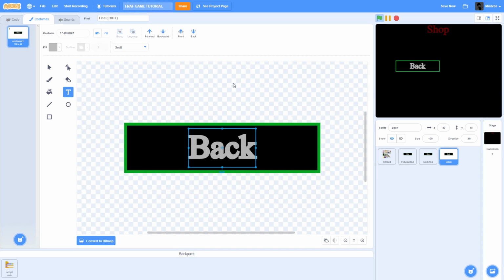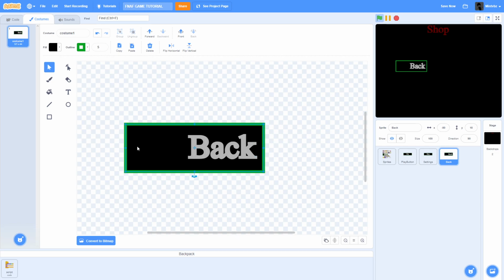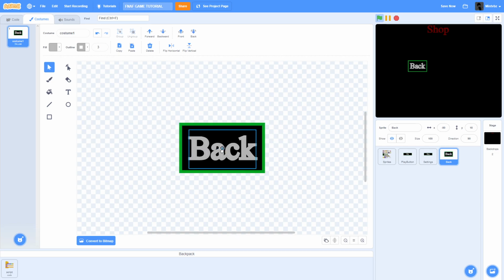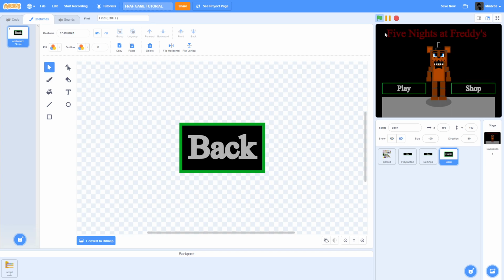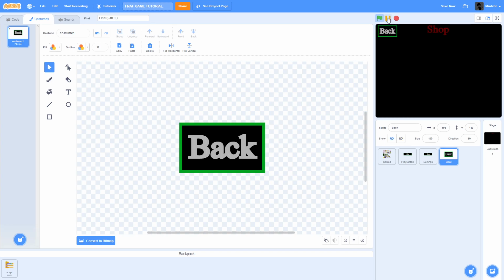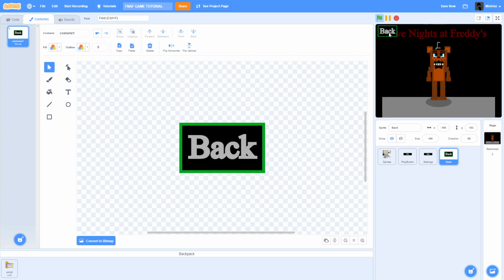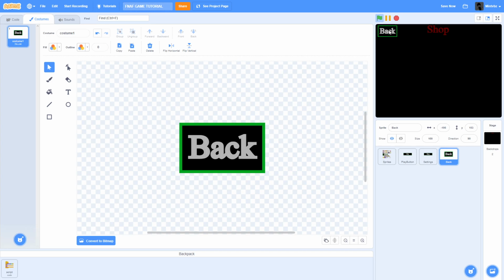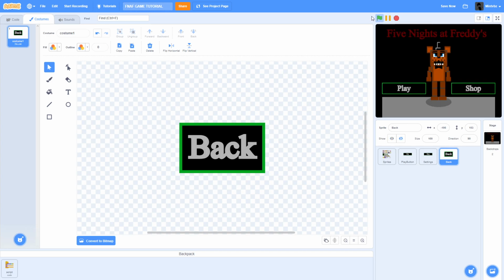I'm going to make this a little bit smaller, just to fit around our text, because we don't need that big button. So everything is centered. And then I'm going to pause it and put it up here. So there we go. The only reason I have pause is because I have a Scratch add-on or something like that. So now we can go to shop, and we can also go back.